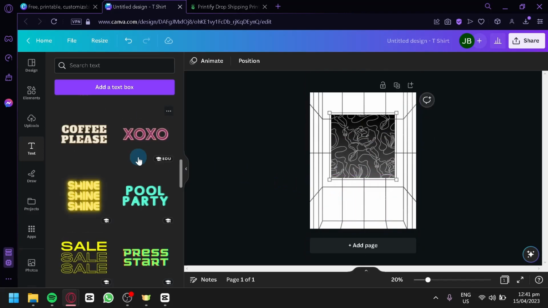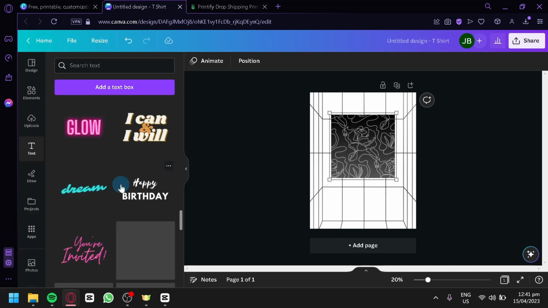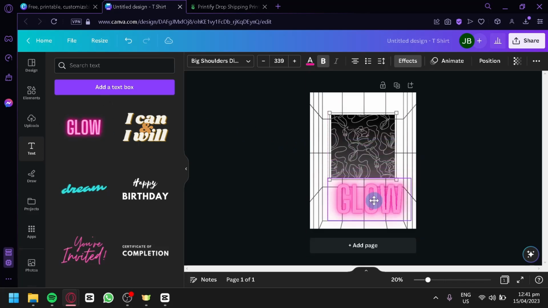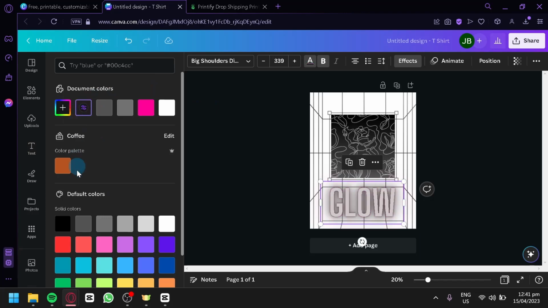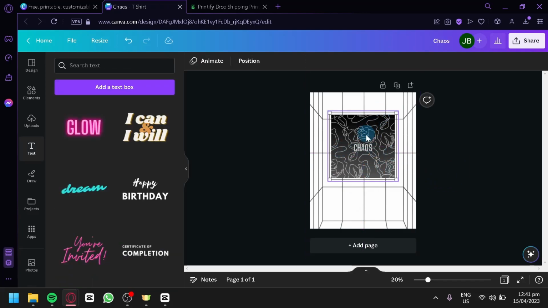I don't think it will be good because it's hollowed, so we're going to look for another one. For example, this one, glow over here. I'm going to type that, and then I'm going to put it over here, and we're going to change the color to dark, just like that. And we're going to change the text to any text that we want. For example, chaos, just like that. And we're going to make it smaller, put it in the middle over here, just like that. And we have the simple design that we have right now.